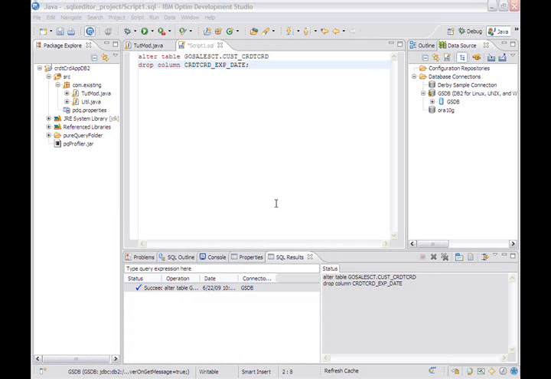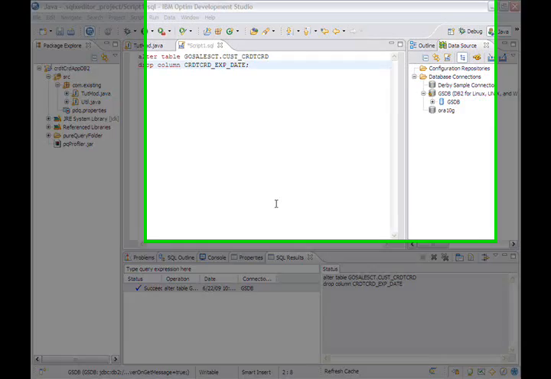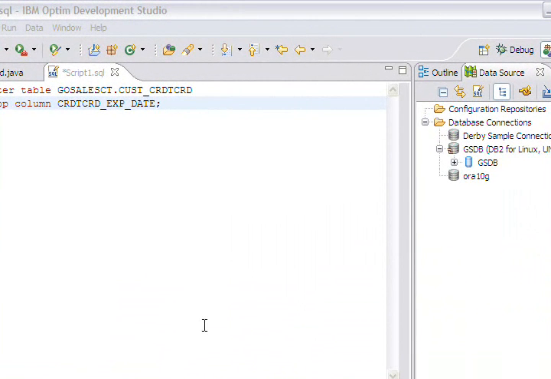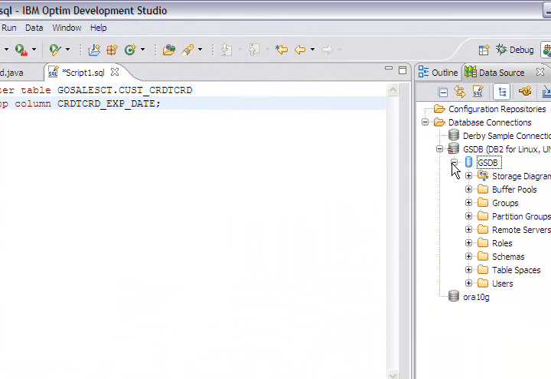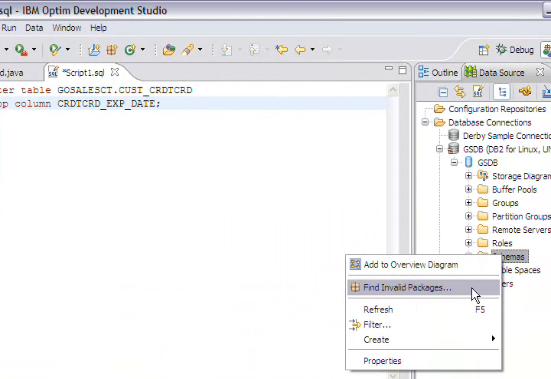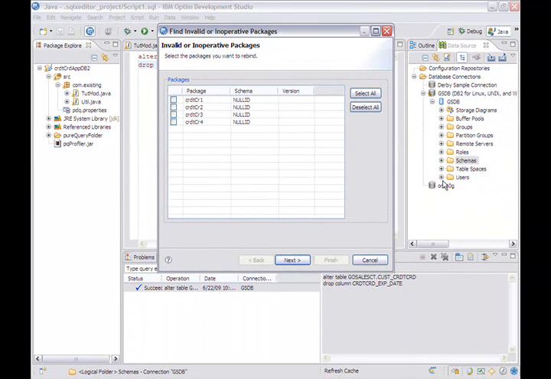At this time, the database package that we created in part 4 of this series is no longer valid, since the column referenced by the statements contained in the package no longer exists. To view the packages that are no longer valid in our database, expand the connection. Right-click on Schemas and select Find Invalid Packages. Here we see the list of invalid packages.